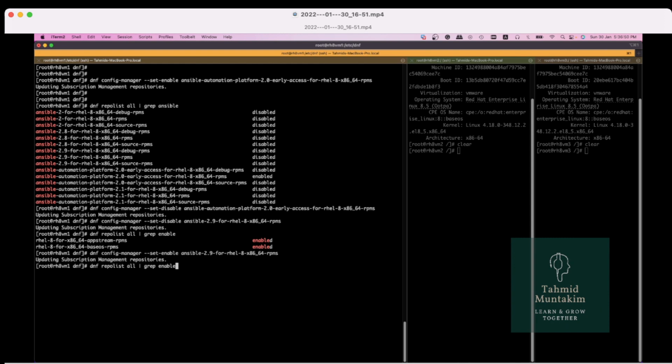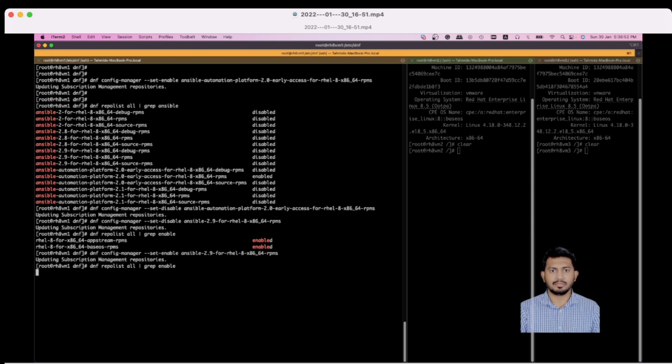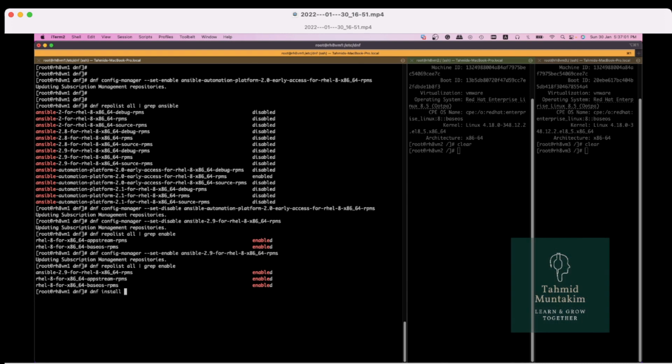Once it is enabled, let's check again with dnf repolist all and grep enabled. You'll see the repository for Ansible is enabled, and now we will install with the dnf install ansible command. Let's see what happens.